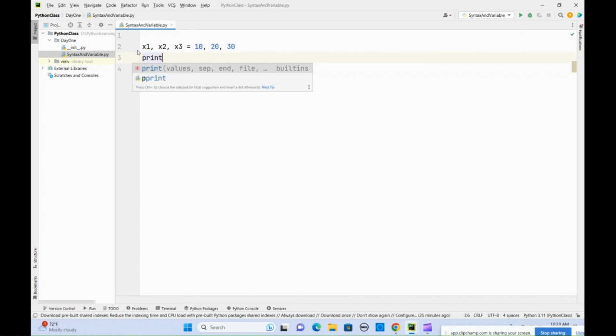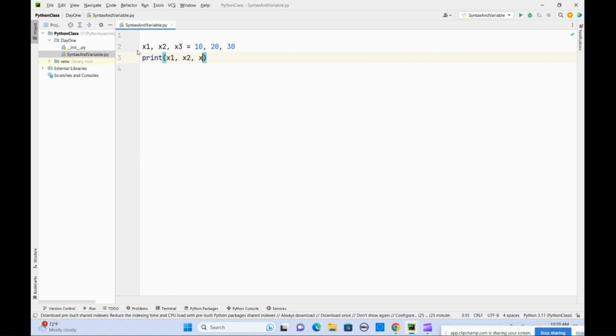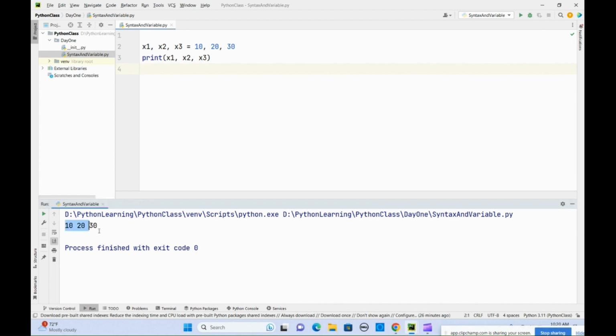So let's say print x1, x2 and x3. When we run this program, it prints 10, 20, and 30, which means the value of x1 is 10, x2 is 20, and x3 is 30. But make sure the number of variables matches the number of values, or else you will get errors. So you cannot put it like this.